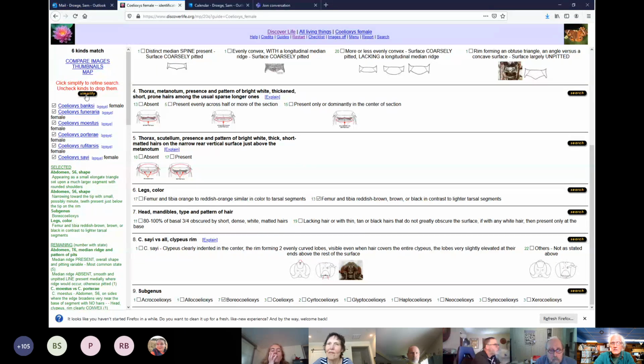I can hit the simplify, and what that's going to do is it's going to take these species and recreate a new guide. It's going to eliminate from this first page any question that no longer separates out these species, and it will bring up a bunch of hidden, more detailed questions that pertain to the list at hand.